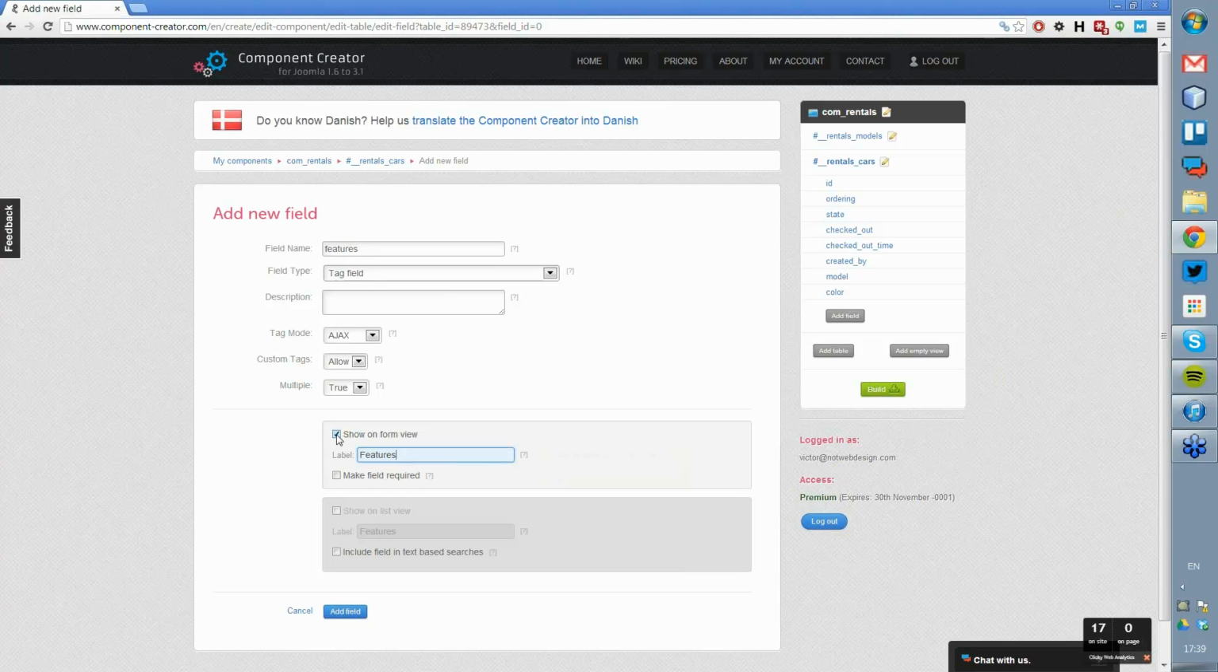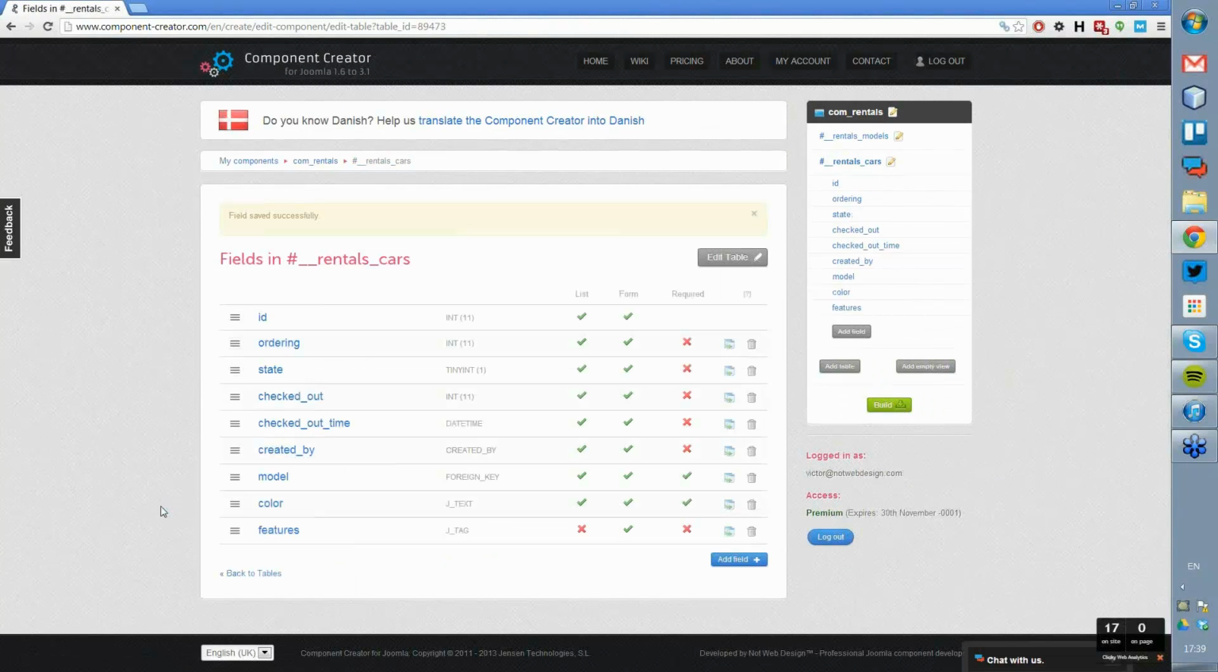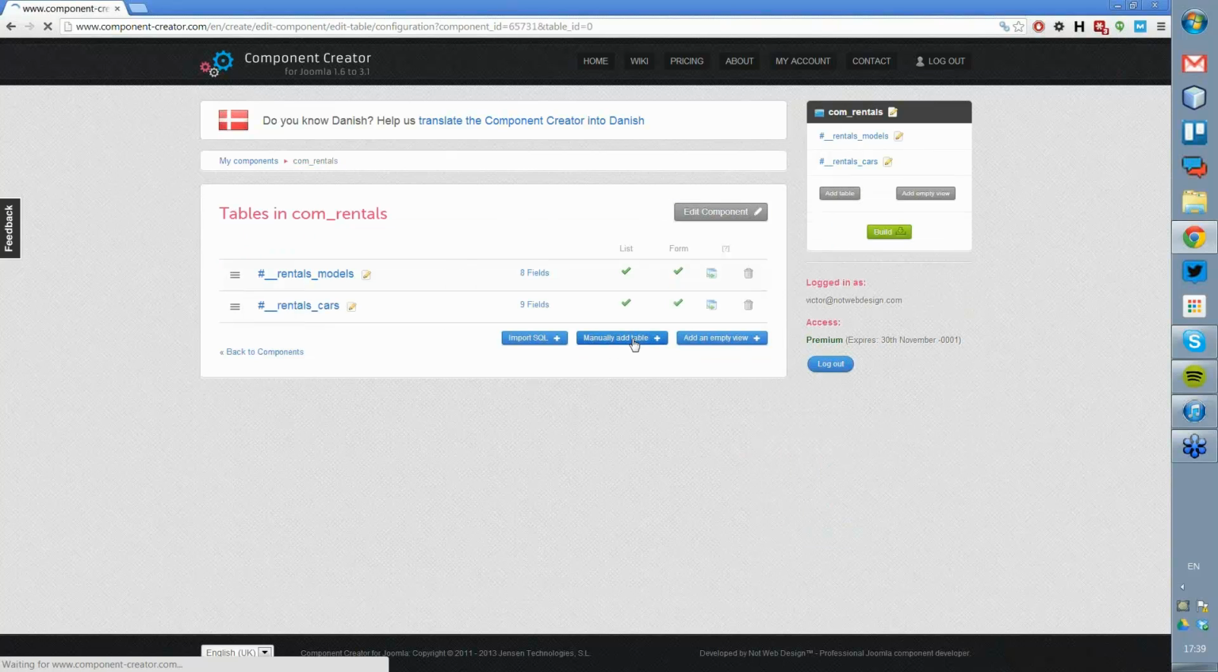Again, we want to show that on the form view, and the label should be features. It shouldn't be required that it has features, and I don't think we should show it on the list view. So now we've created our cars table and our models table. The next thing we probably want to do is the customers table. So now we want a place where we can store and manage our customers.